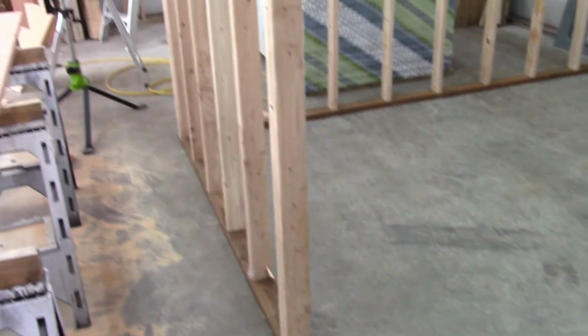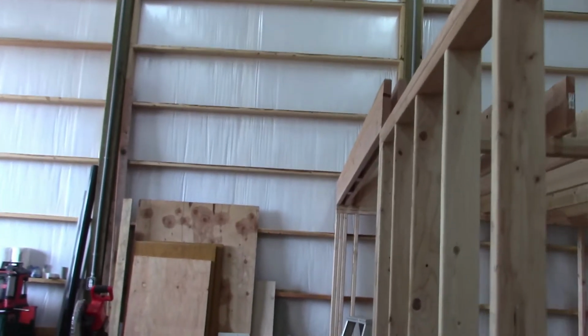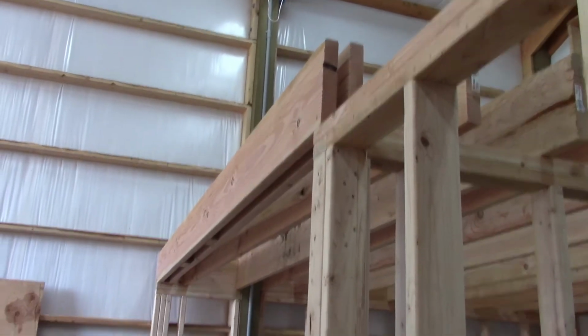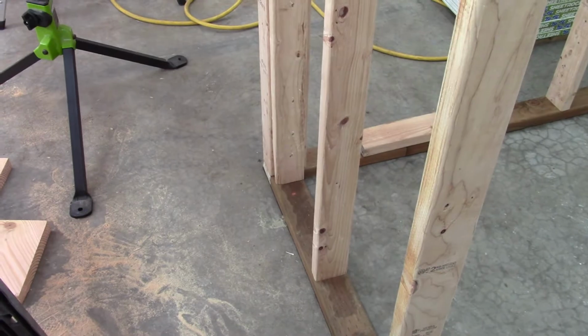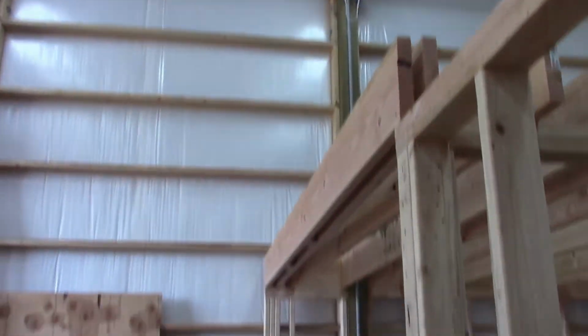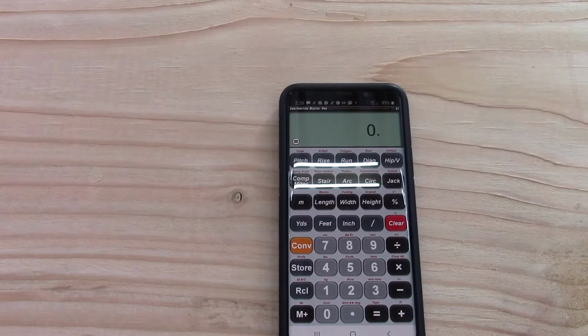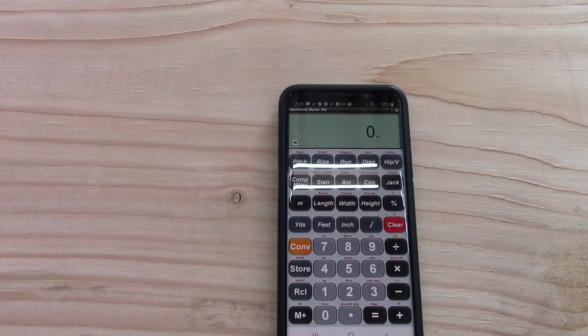Okay, so to make stairs, what I've done is I've measured from the base of the floor up to the top of the floor joist there, and then I added 3/4 of an inch so that I can calculate the distance from the floor to the top of the floor there. Okay, so my measurement from floor to floor was 107 1/4 inches.